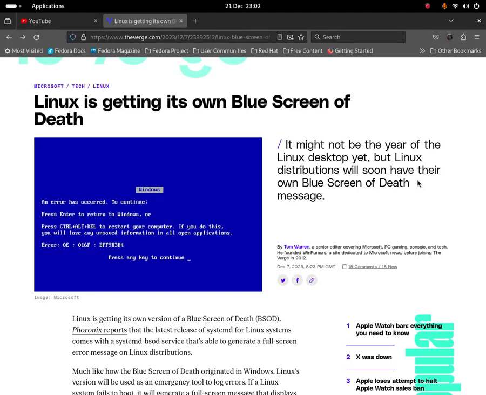So it's going to make things simpler and a lot easier when it comes to debugging errors. Because a kernel panic can be very confusing for an average user called Tim, and he may not understand what the kernel panic is.